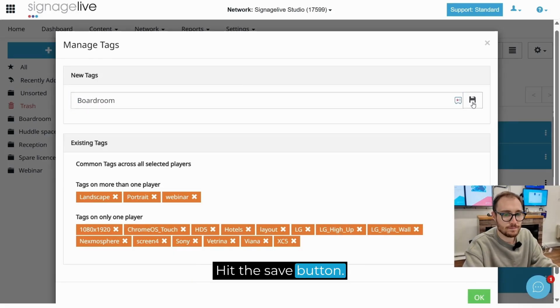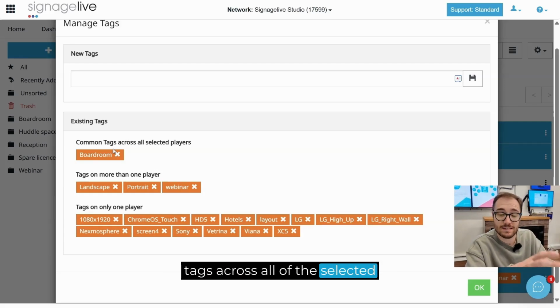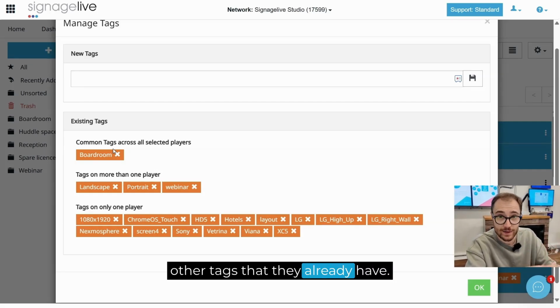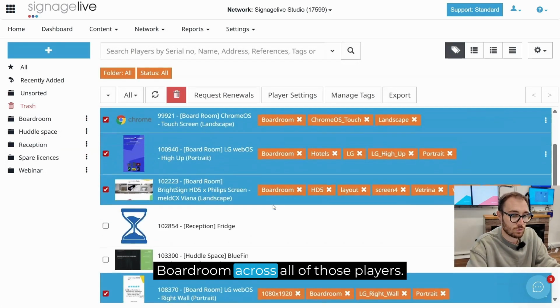Hit the save button, and now I know that the common tags across all of the selected players is now boardroom. It's added that in addition to any other tags that they already have. So now if I press OK, and I look at my selection, you can see I've got a new tag that says boardroom across all of those players.